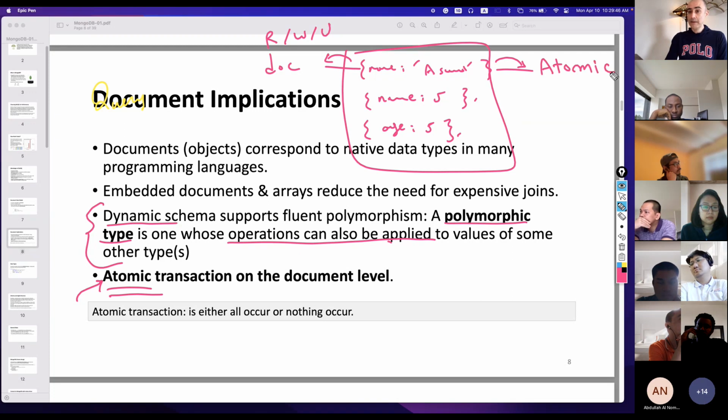And it does exist by default on the document level. So no one can read half inserted, half updated, or half deleted documents. Either the document doesn't exist or it is created completely. That's atomicity. Any questions about these two features?